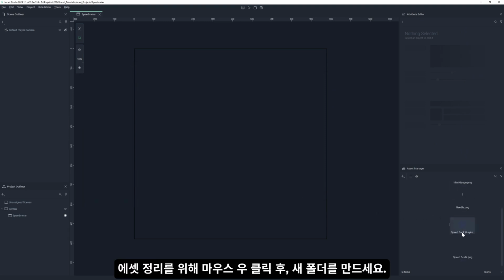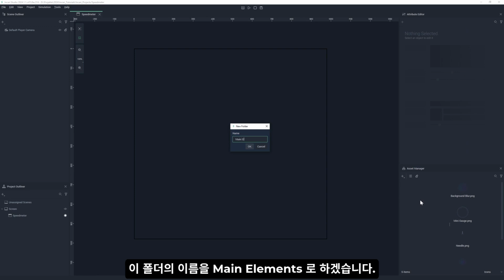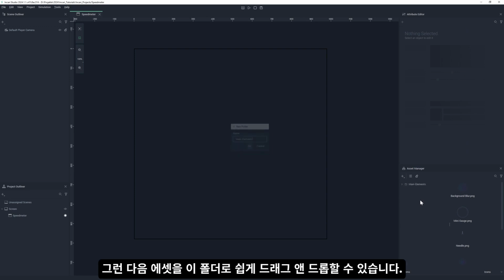To enhance organization, create a new folder by right-clicking and selecting New Folder. We will name this folder Main Elements. You can then easily drag and drop the assets into this folder.